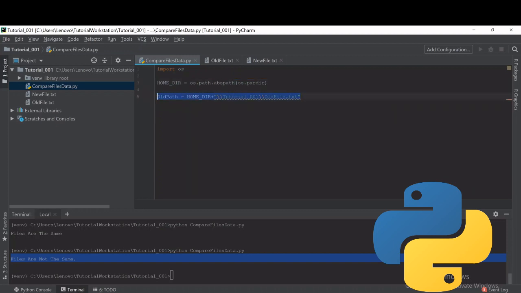I would have to do the same for the new path here. So I'm just gonna copy this piece of code and paste it here. I'm going to rename this to new path, and do the same with the file name. I'm going to say new file.txt. So now I have the two paths here.